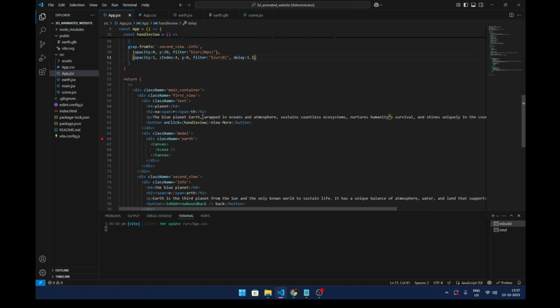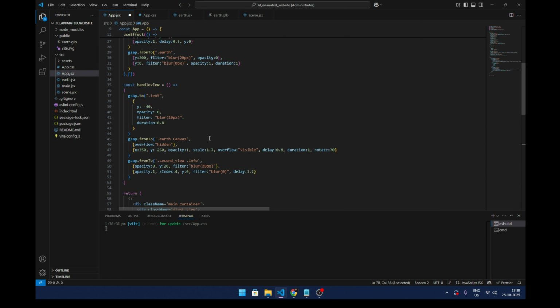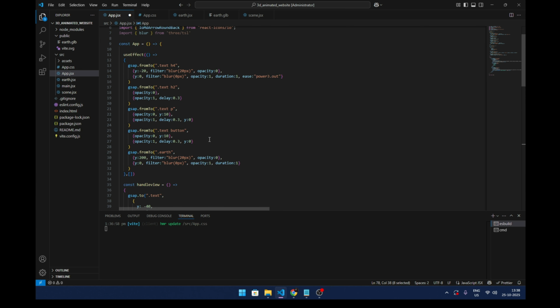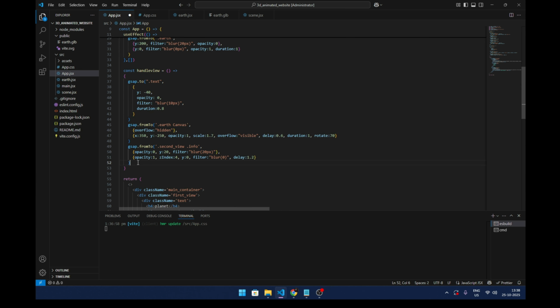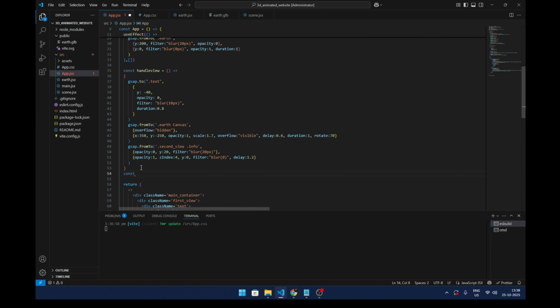To make the back transition, we have to create an onClick function for the back button. I'm going to give it the name of backView. Then we will handle the function here, const backView.